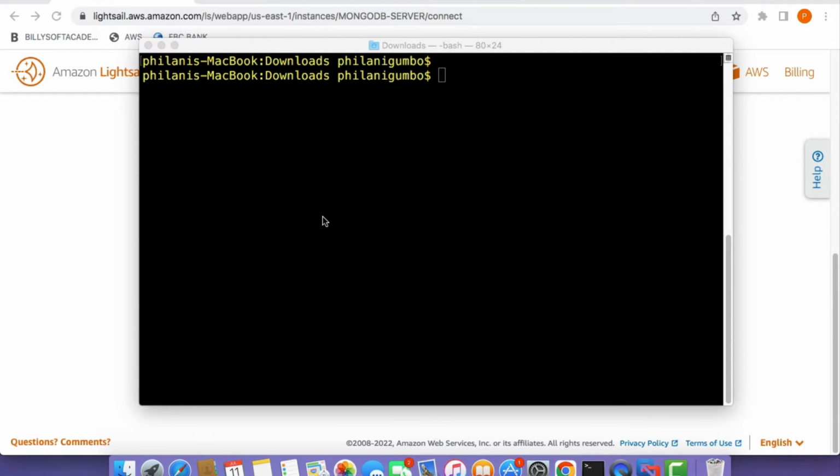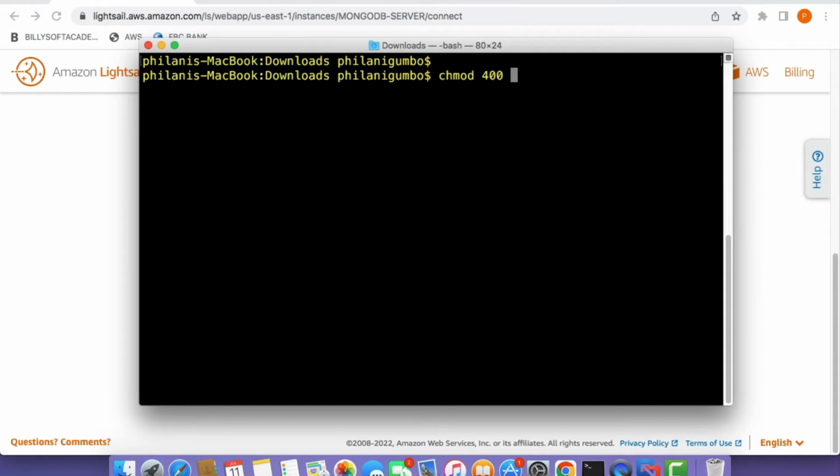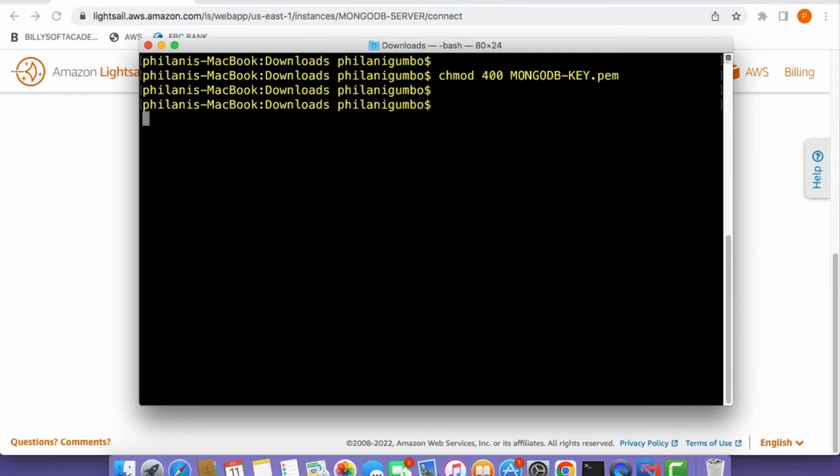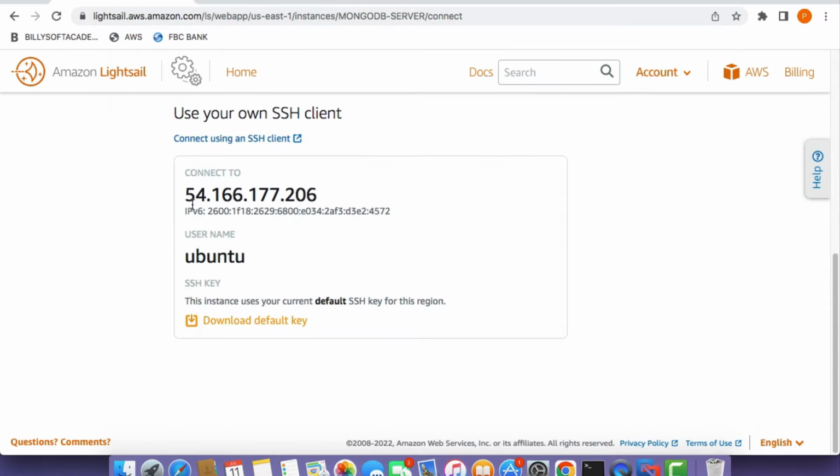So open up your terminal application if you're using a Mac or Linux based PC, and then run the command chmod 400 and then append the file name for the key pair file. So this will change the file to read only, as AWS requires this before you can connect to any instance. So run the command ssh -i mongo.